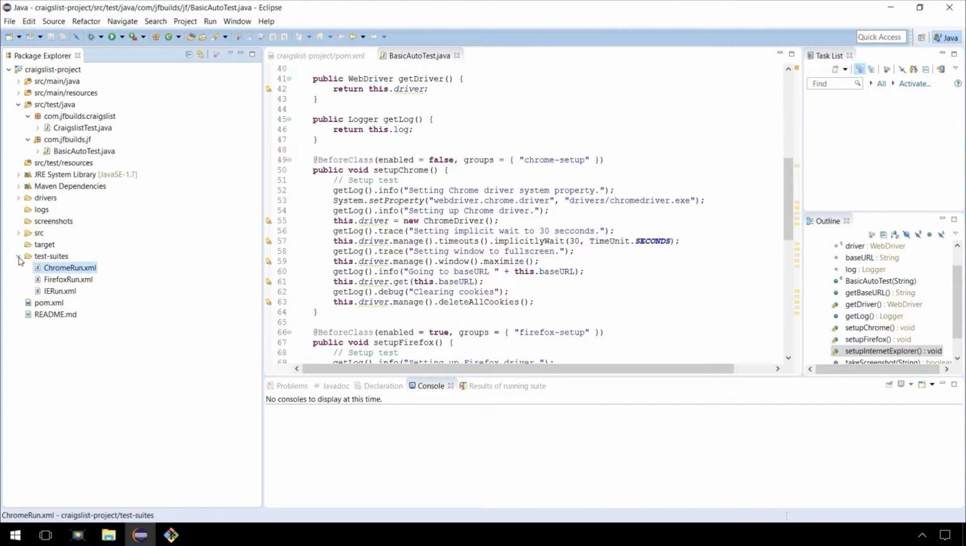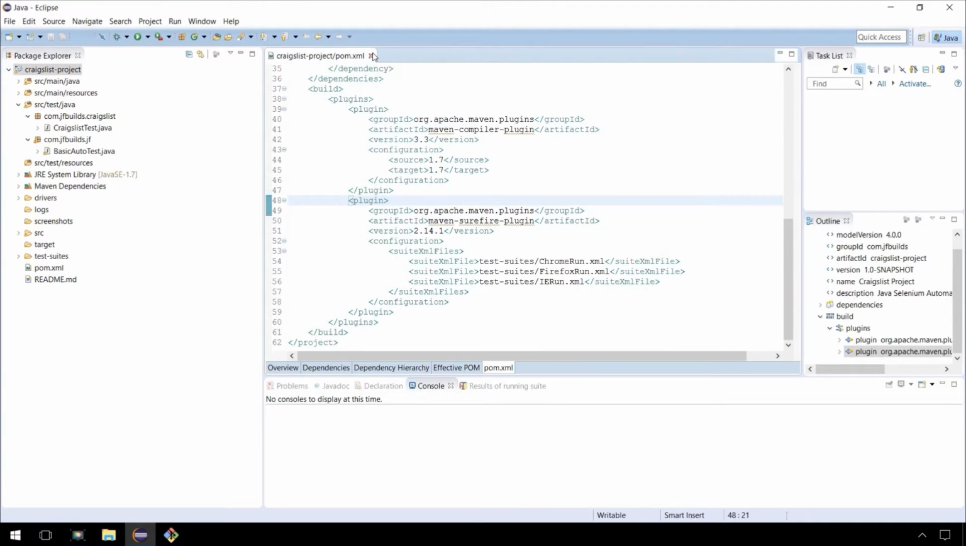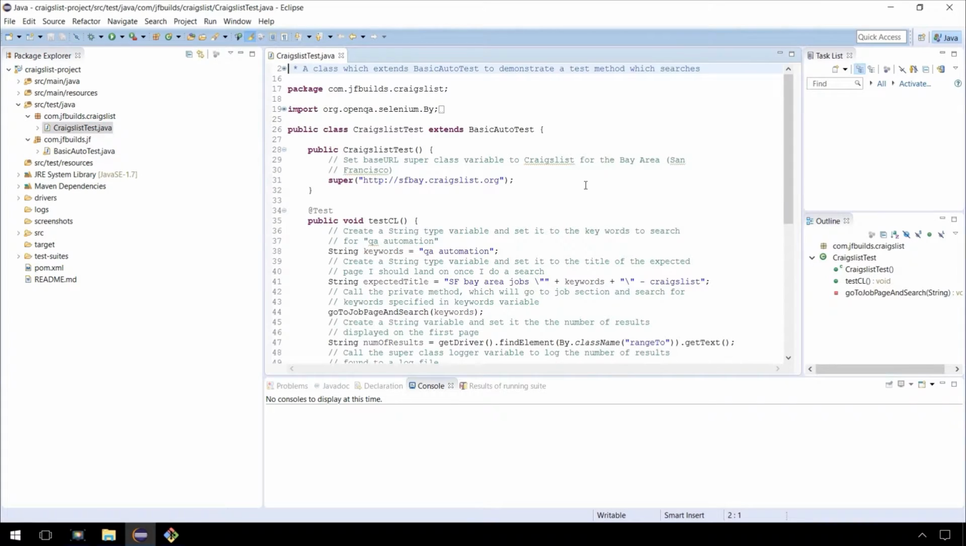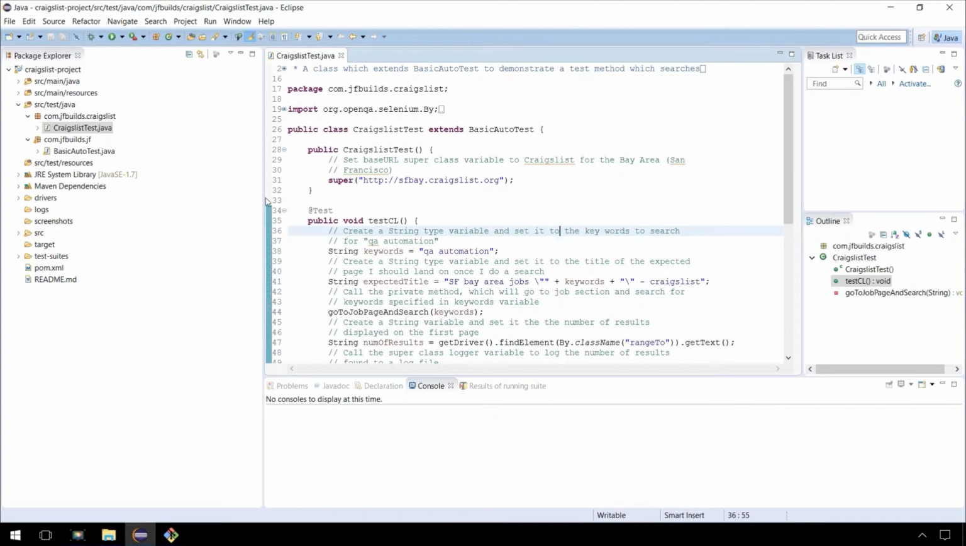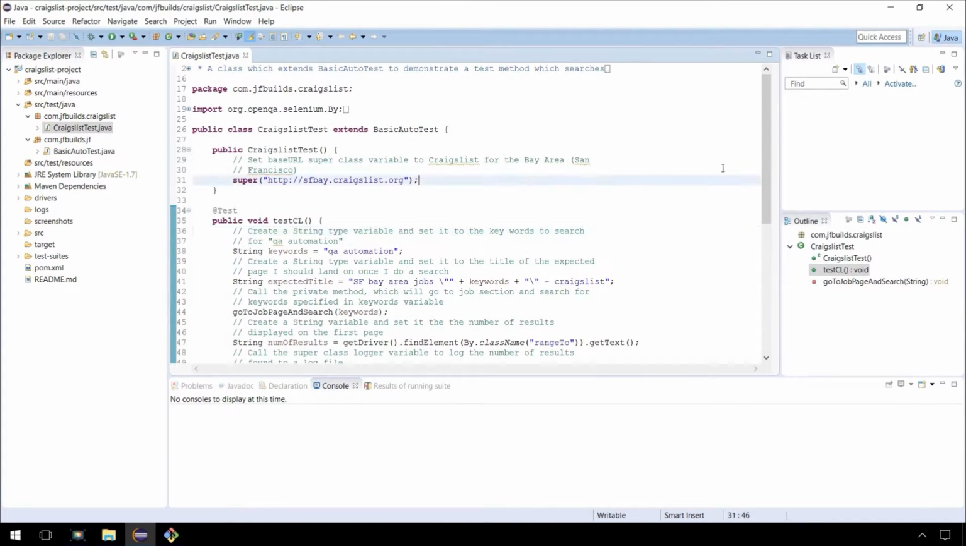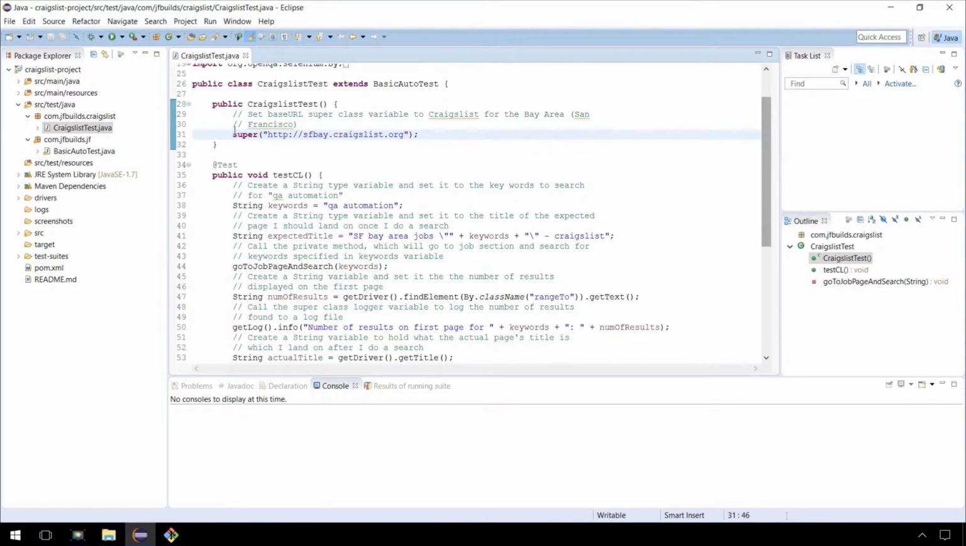But because we'll only be executing them by just right-clicking on that specific test itself, and that's going to be the Craigslist test, we're just going to right-click on that and run that as TestNG, and that should cover the test running properly. But let's go ahead and look at what we have here.